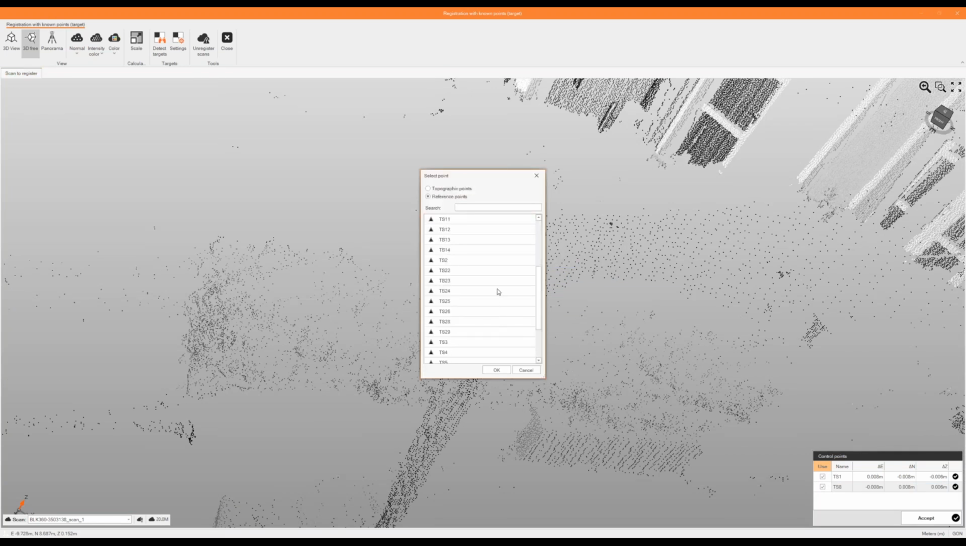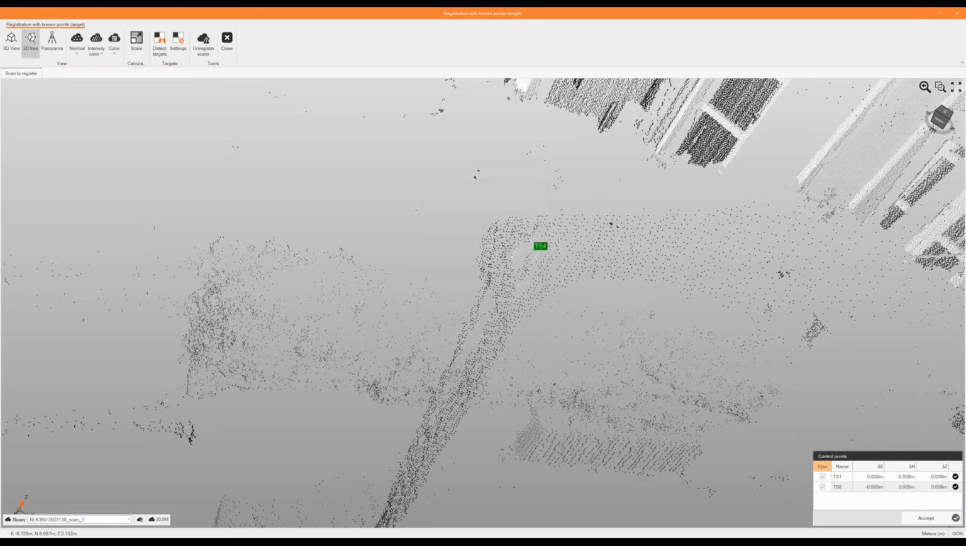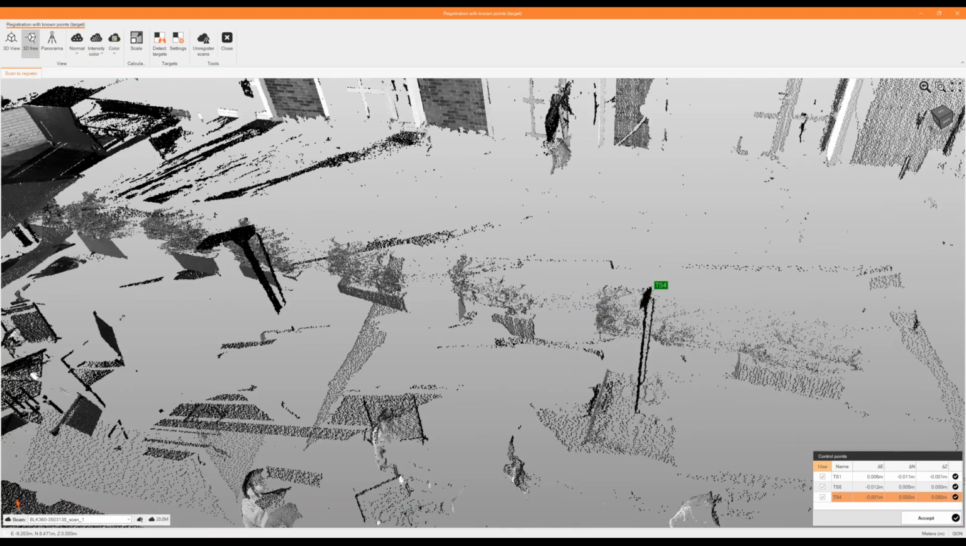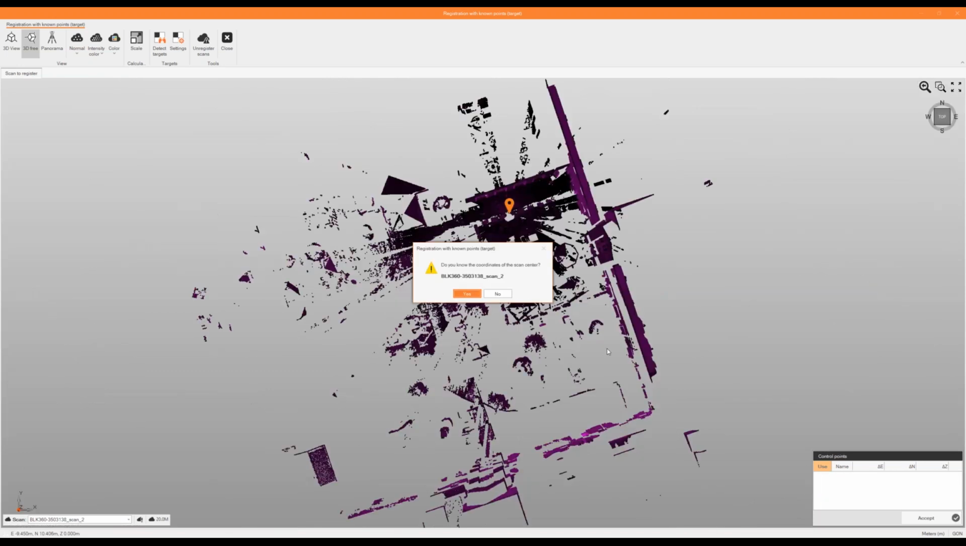So this was the TS4. Okay, now all the points are selected correctly. We can also recheck again all the points to minimize this error, or directly accept this registration. Now the software automatically will move to another scan, another unregistered scan.